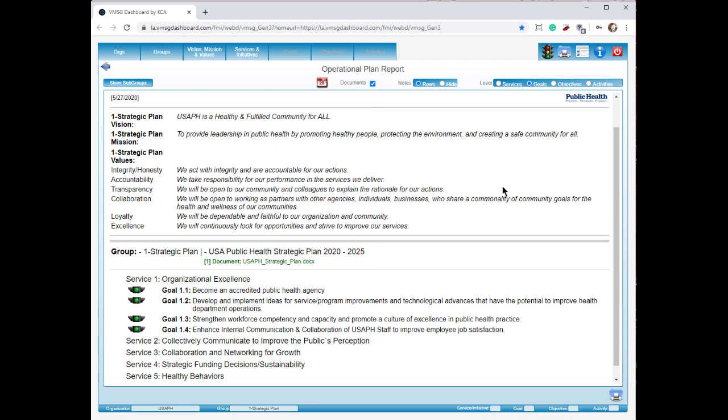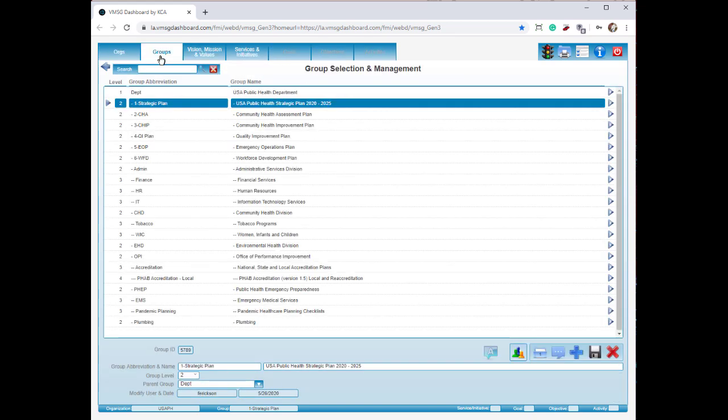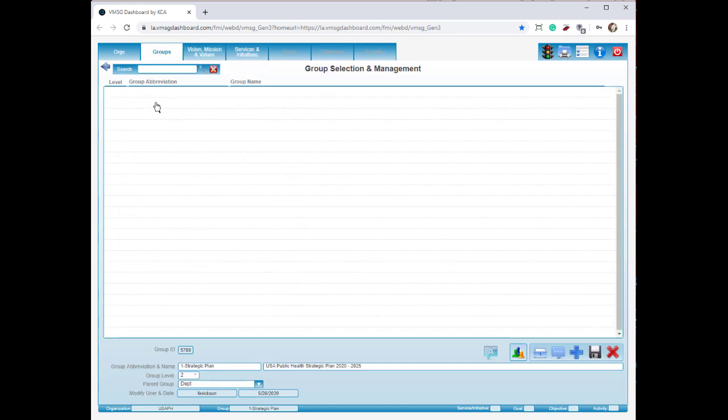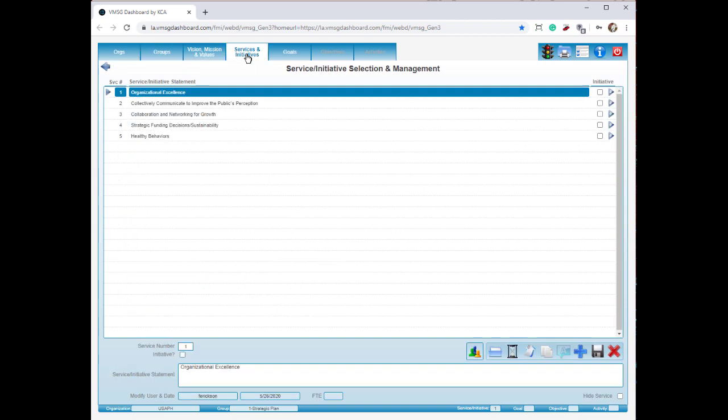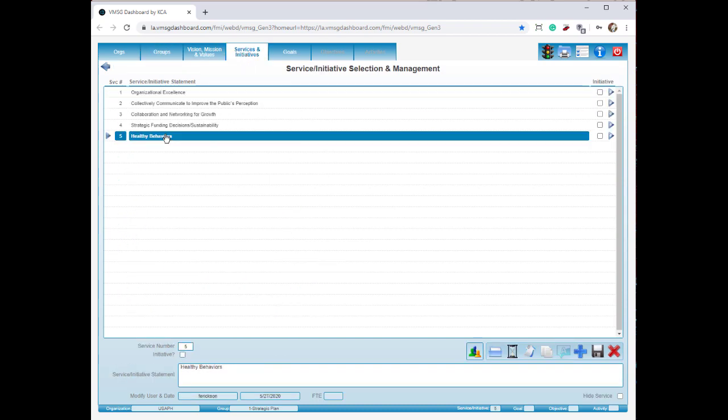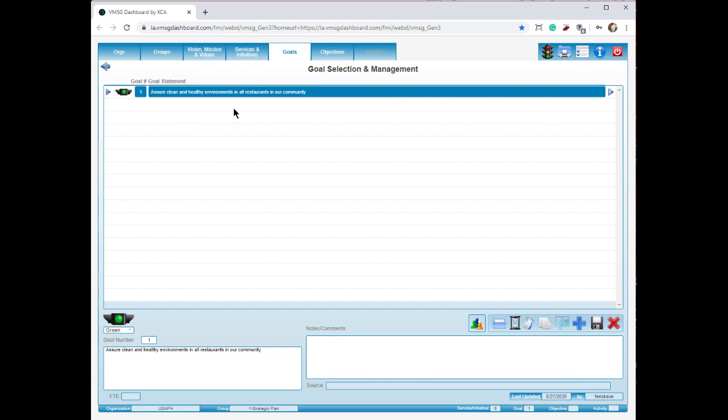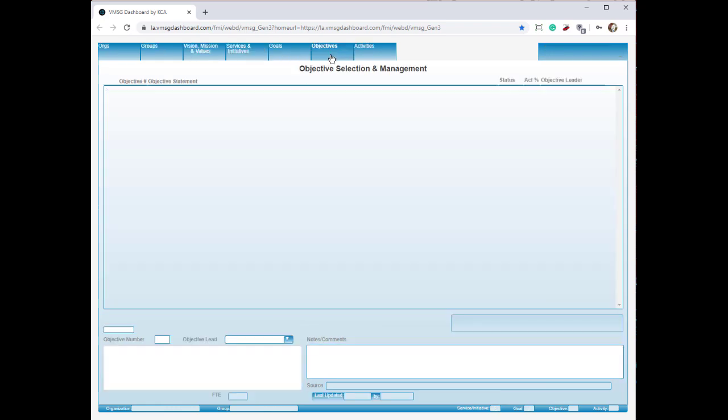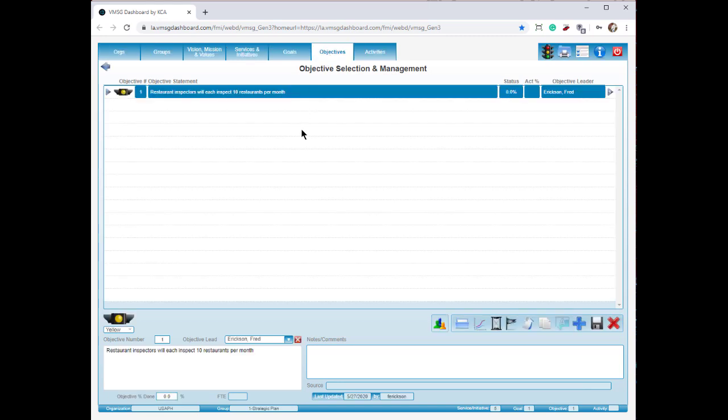Okay, now let's look at a couple of other nice features to use while you're developing or entering plans here. Let's go back up to our group screen and go down to the strategic plan again, and under services. Now we're going to go down under healthy behaviors. We've entered a little part of a plan in there that we can use to show some of the nice features here. So down to the goals: assure clean and healthy environments at all restaurants in our community is the goal. Go down and look at the objective here. One of the objectives would be that restaurant inspectors will each inspect 10 restaurants per month.